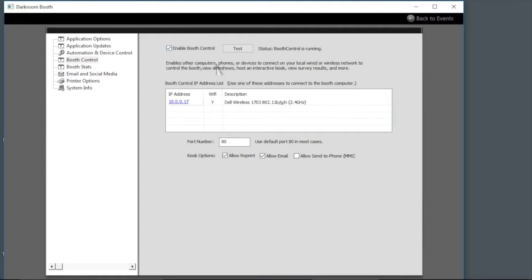So when you enable this, what you're seeing here is the IP address of your booth computer on whatever Wi-Fi network it is on. It could be the venue Wi-Fi, it could be a hotspot that you have. Either way, it'll show there. And you can choose some options for kiosk mode, which we'll take a look at.